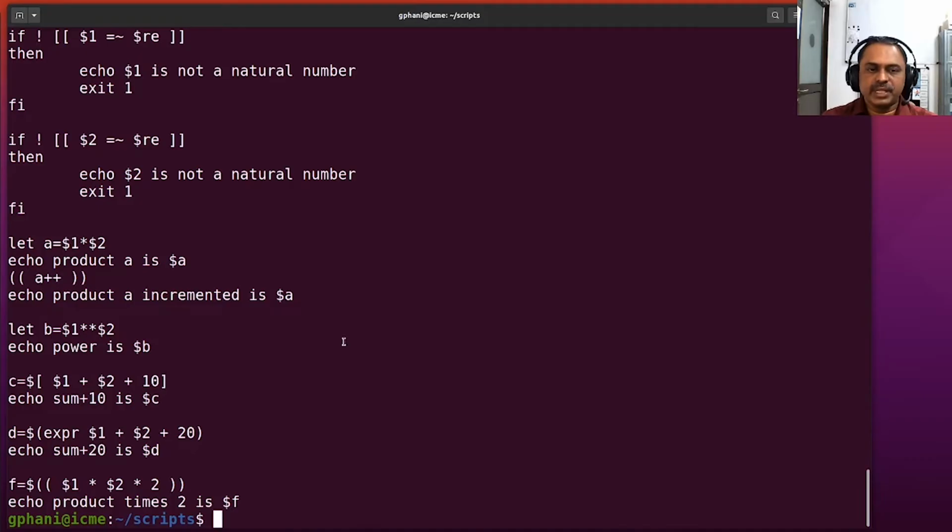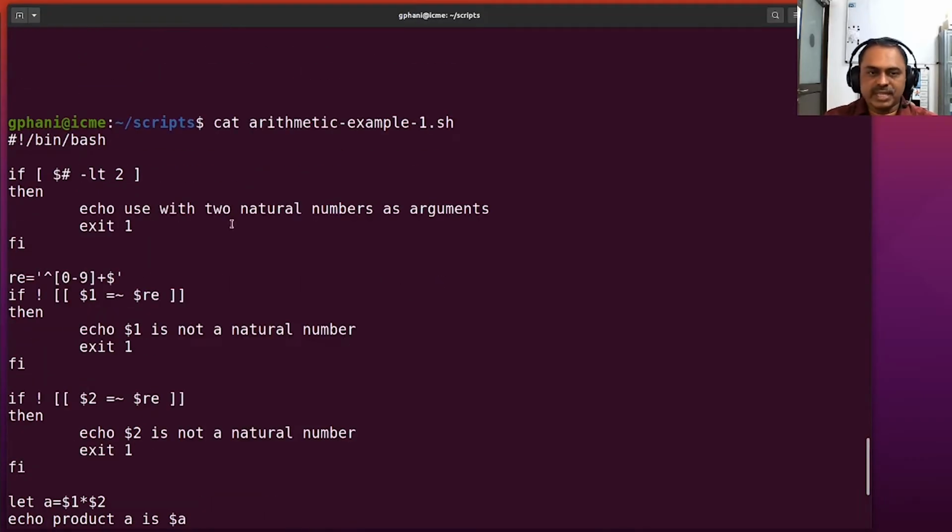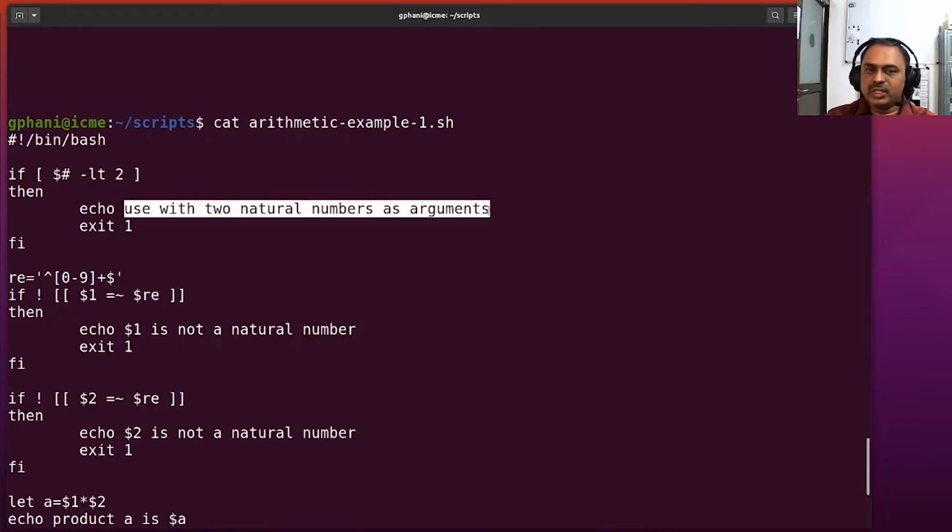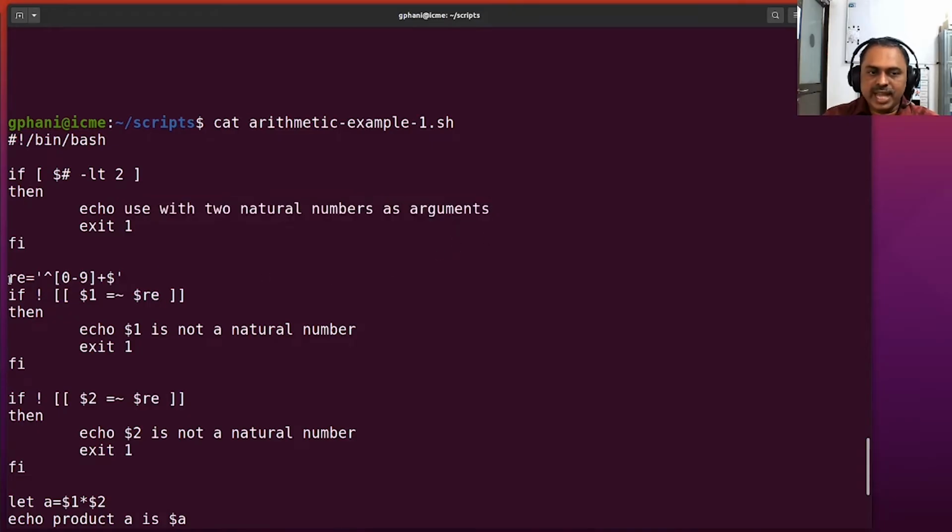So let us look at an arithmetic example here. We have a script, arithmetic example, where I am checking for the number of arguments, and if it is less than 2, then I am giving an error saying that the script should be used with 2 natural numbers as arguments. And then I have a regular expression here which looks for the starting of the string should be with a digit and then any number of such digits, and then the string should be ending. That means that there should be nothing other than digits in the string, which means it should be an integer.